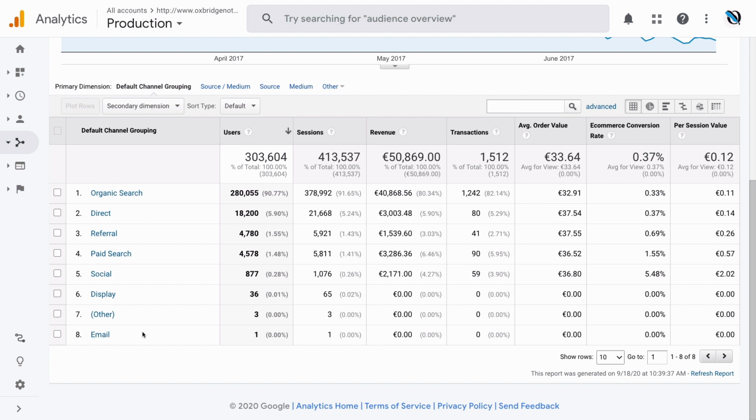So all these channels I just discussed, they are the primary dimension. And then we have these other dimensions along the x-axis. So here we have users, the number of users that came from that channel. You can see here that the vast majority, 90%, came from organic search because that's my preferred strategy. Then you see all the others here. Then there's the number of sessions. A user can have multiple sessions.